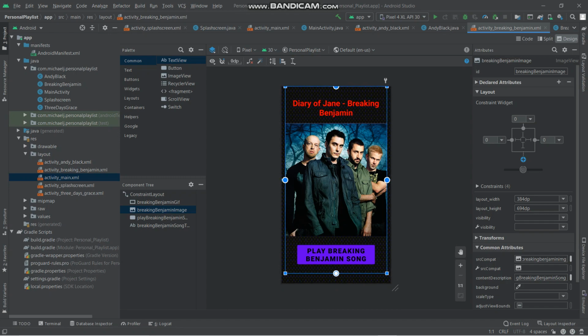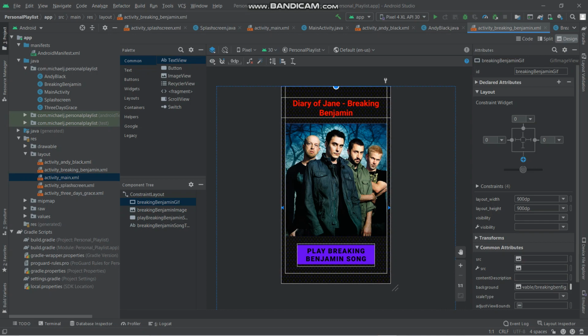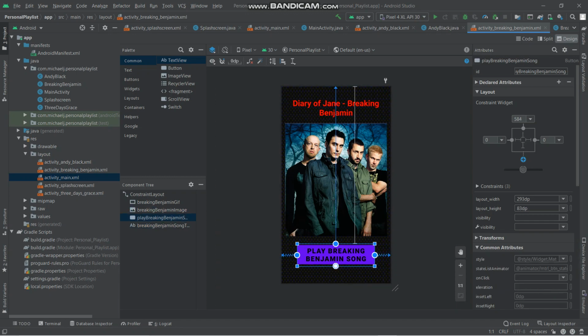So here, I have a GIF in the background. The GIF looks like this, but that's not necessarily how it's going to look. The actual app is gonna have a little motion picture from the actual music video. So I converted the MP4 music video into an MP3 file and into a GIF. Then we have the image, we have the song name, and by the band, we have play Breaking Benjamin song.